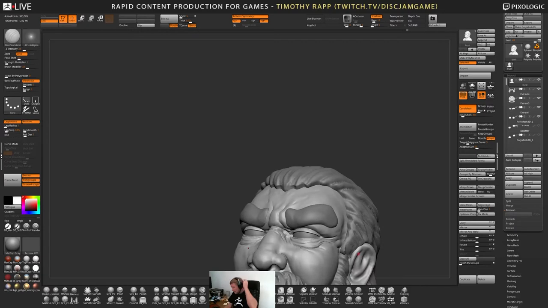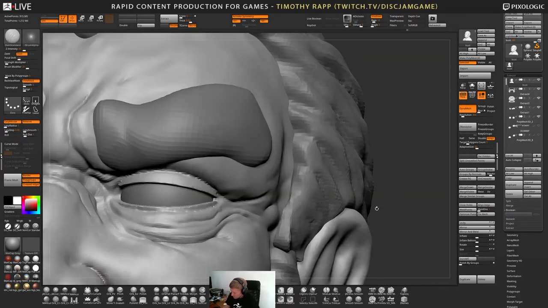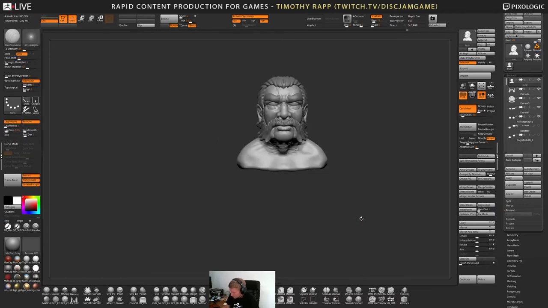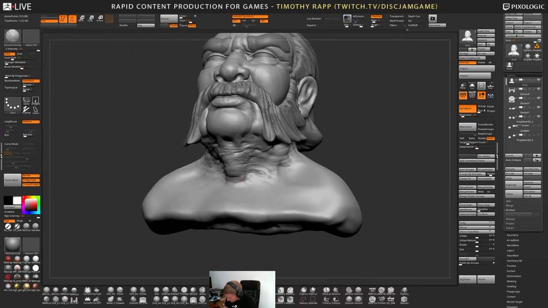I don't want to touch those eyes because I know I'm going to need to come back in there with higher resolution details. I'm going to just leave it now because when I subdivide, I want that to clean up. It's already at 9,000. I think what I'll probably end up doing now. So I'm pretty happy with this. I think I know where my detail is going to go. A lot of this will get cleaned up still.